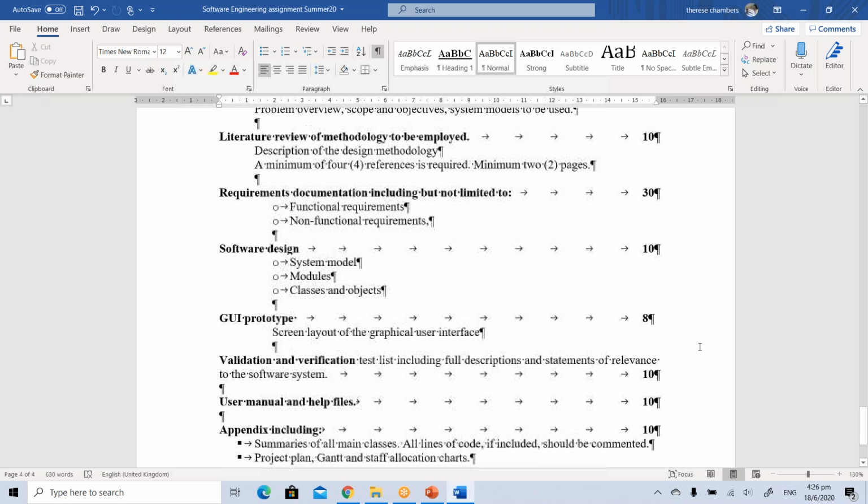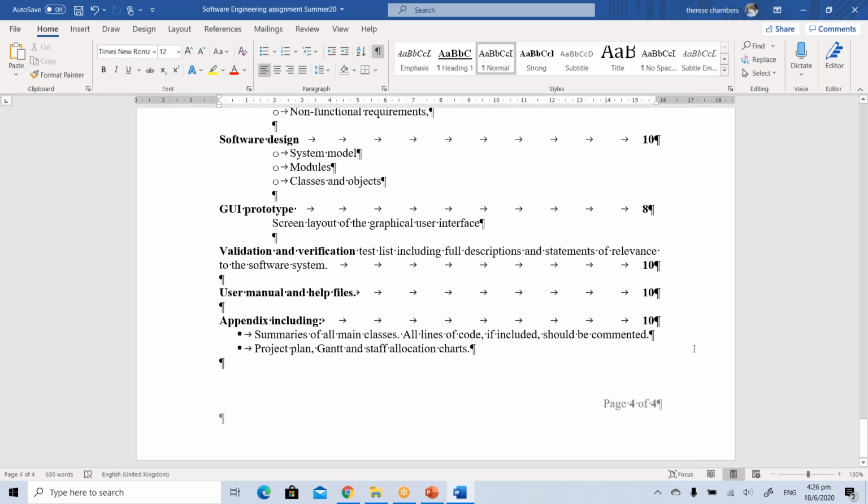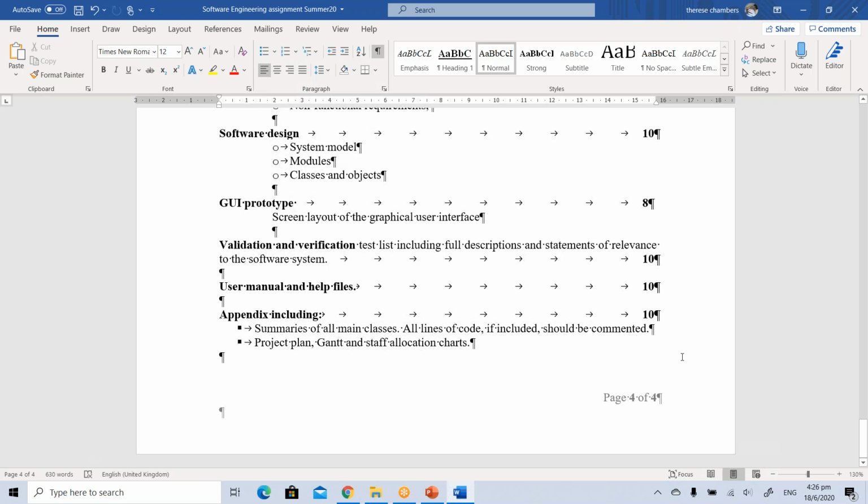All right. Then your list of tests that you would give to test the software to see if the requirements have been satisfied. And your user manual and help files, 10 marks, and their appendices, 10 marks. All right.